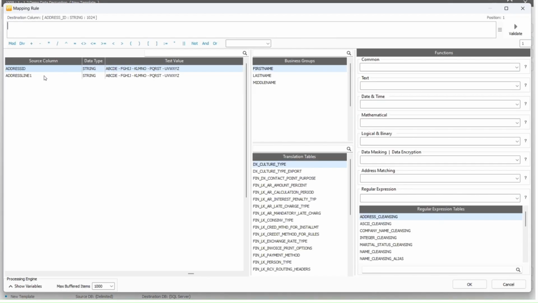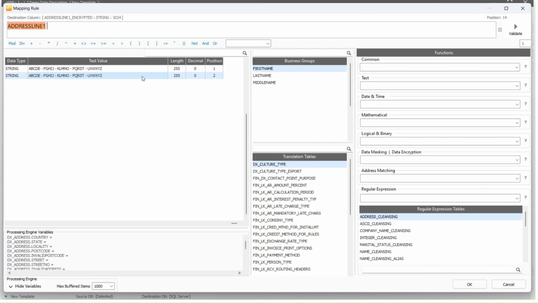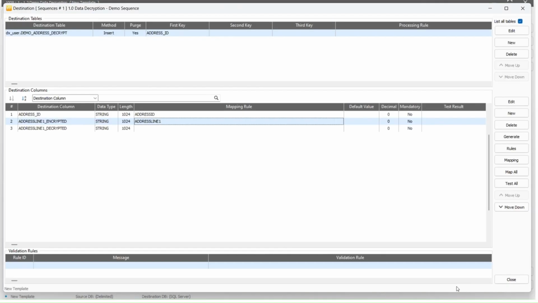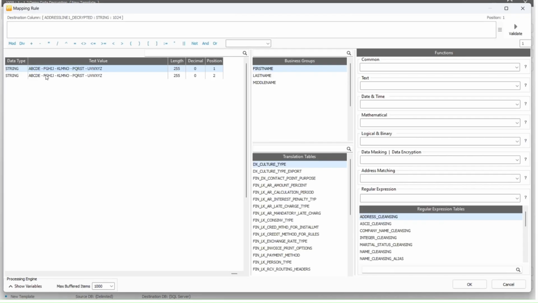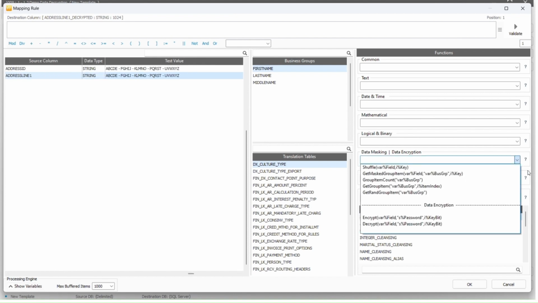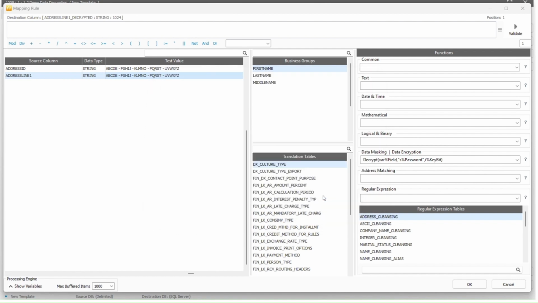Now let's map the address_ID to address ID. Likewise, map address line 1 underscore encrypted to address line 1. Lastly, we will add the address line 1 decrypted mapping rule. Select the decrypt function from the data masking and encryption drop-down. Enter the same password and key bit you used to encrypt the address line 1.